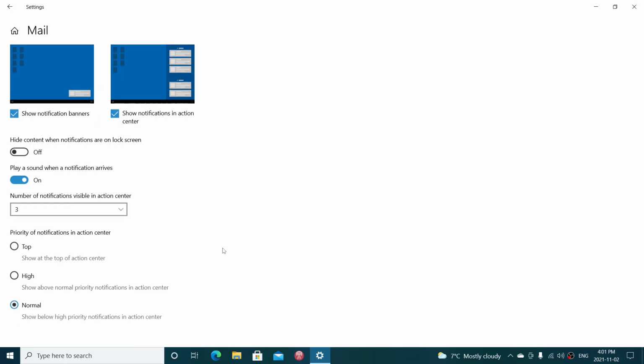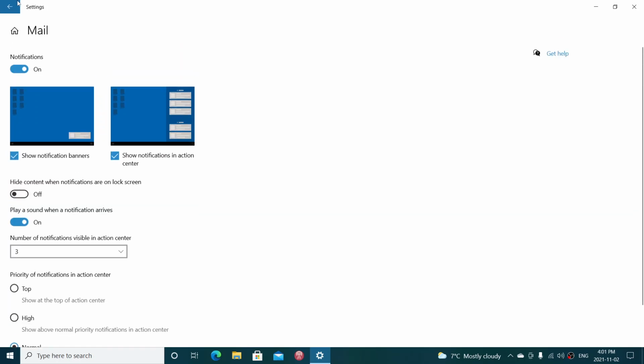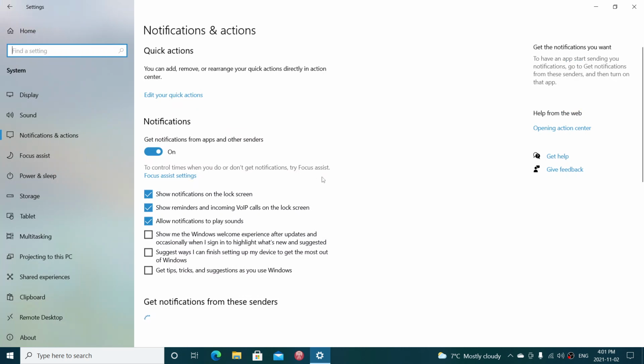High. This is a high priority notification, meaning that if you choose to add rules in Focus Assist to prevent notifications, the ones that are high priority can still go through because they are more important for you. And then there's normal, which is below priority. Notifications in the Action Center will be the last notifications you'll see. So all of that can be done, and it's an app by app thing.